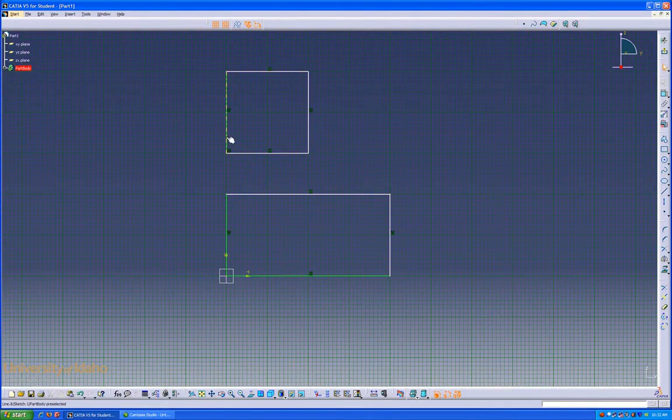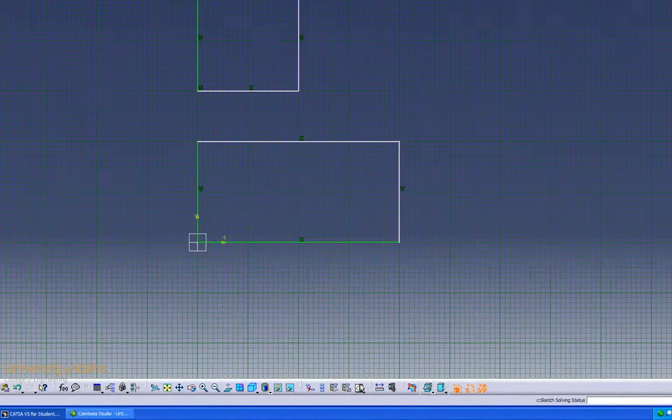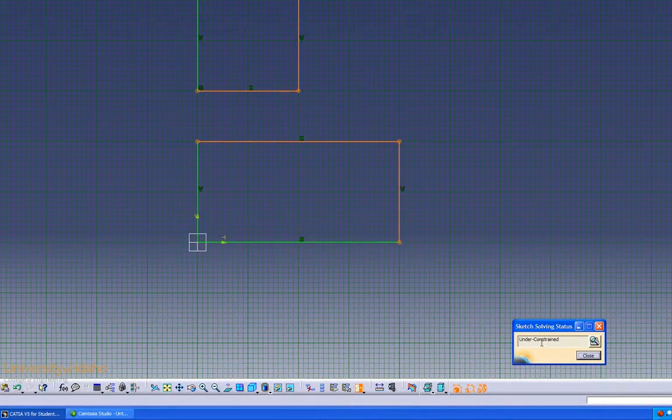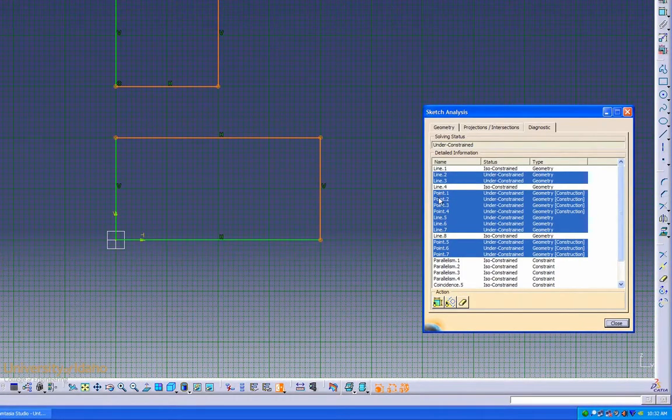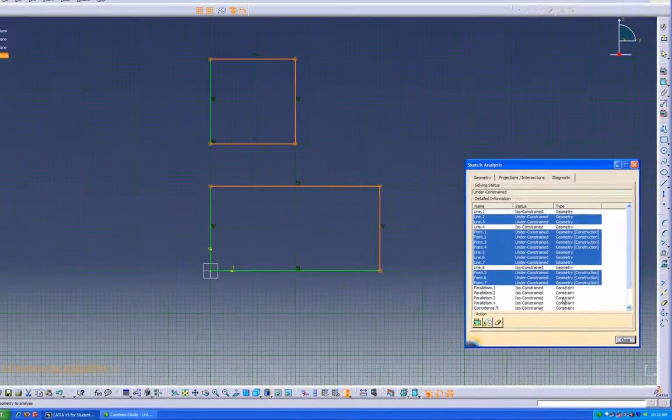Now there's green lines and white lines on this sketch. The green lines mean they're fully defined, and the white lines mean they're underdefined. We can see a more detailed description by clicking on the Sketch Solver button, which tells us that it's under-constrained and it highlights all the under-constrained points and lines. The Sketch Analysis button tells us exactly what points and what lines are under-constrained and whether they're construction or geometry lines.